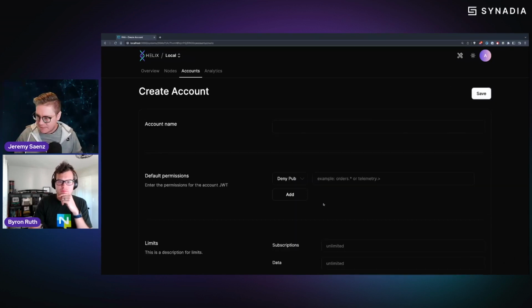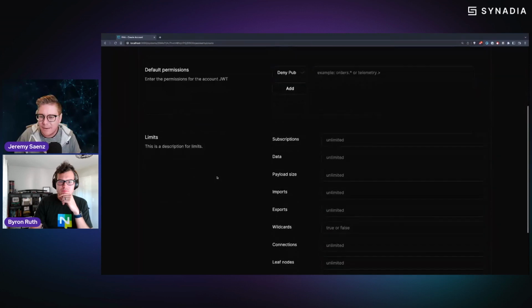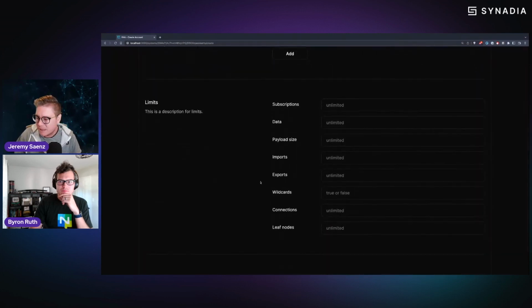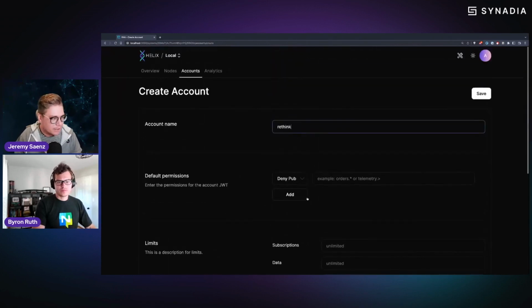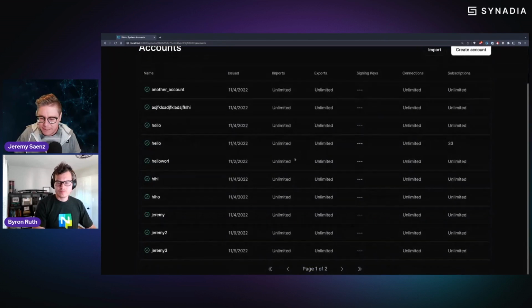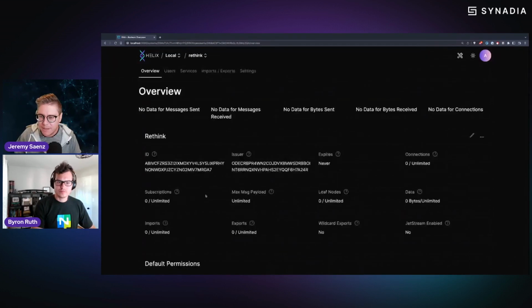But I'm going to go ahead and just create a brand new account for this. I'm just going to call this, let's see, Rethink. And you can see I can configure default permissions for this Rethink account, or I can set limits for it. I'm not going to do any of that. I'm not even going to enable JetStream because we're just going to be doing regular old services. So I'll hit save, and I'll go see where that account ended up, it's right here, Rethink.